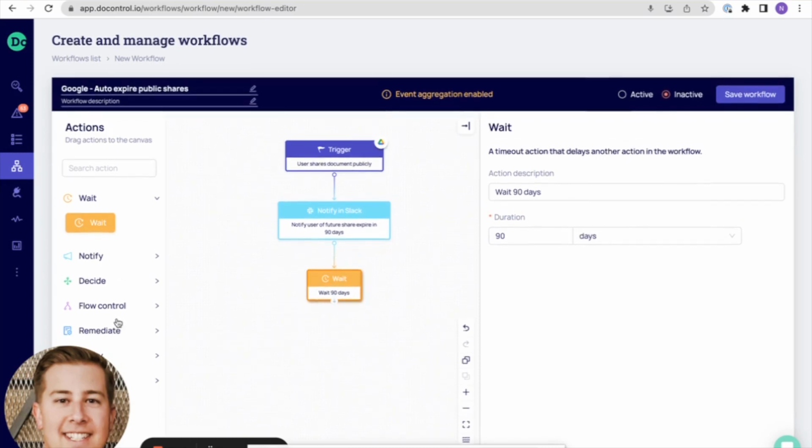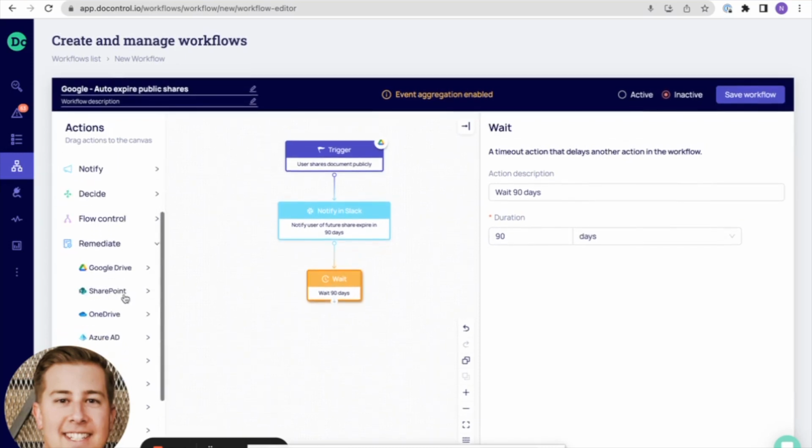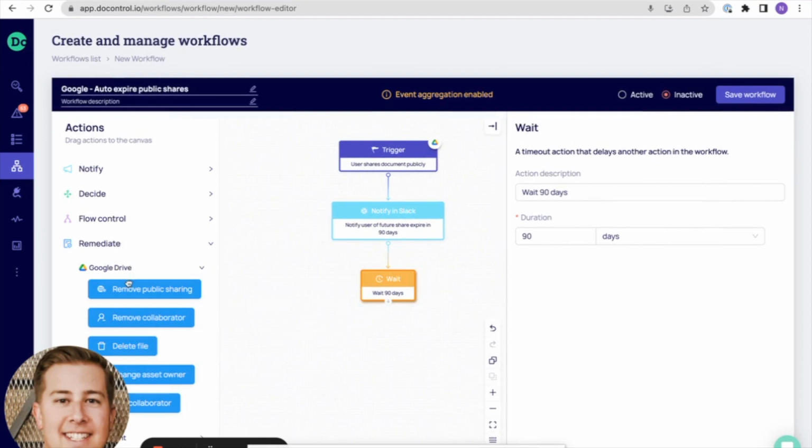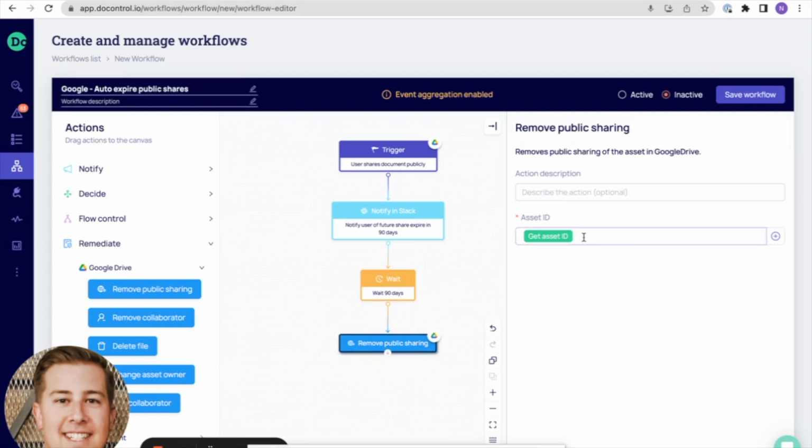The last step here is we're going to go back to the actions pane, choose remediate, scroll down to Google, and choose remove public sharing. We'll connect these, and no further action is needed on the remove public sharing remediation. We're already getting the asset ID populated here automatically. Once you're ready, in the top right, go ahead and make active, confirm, and save the workflow, and you are ready to go.